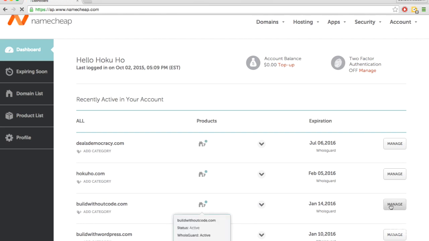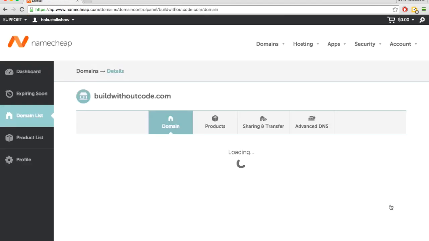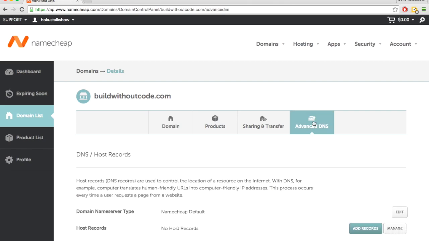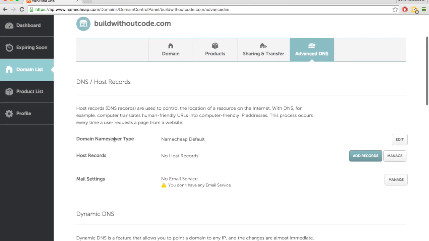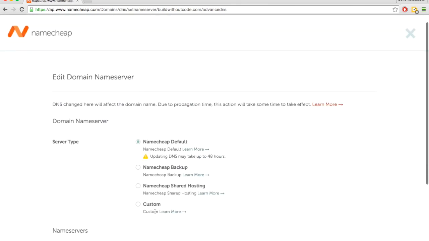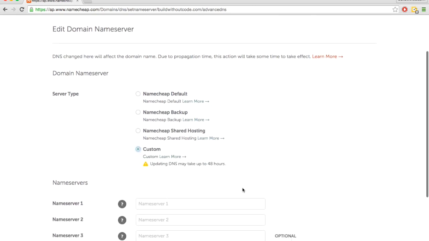Just click Manage on the right, and then up here in the right, click on Advanced DNS. Here on the top row, domain name server type, it's set to Namecheap default. Let's just hit Edit here on the right, and then click on Custom.